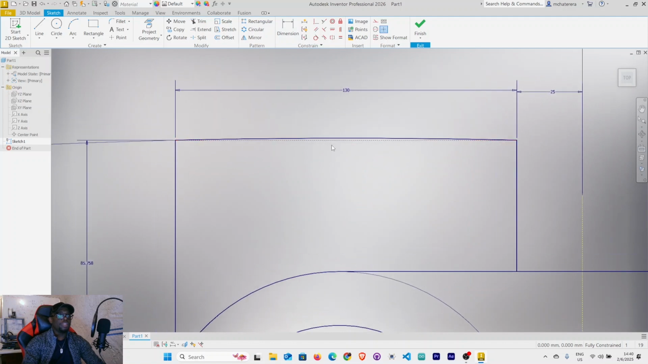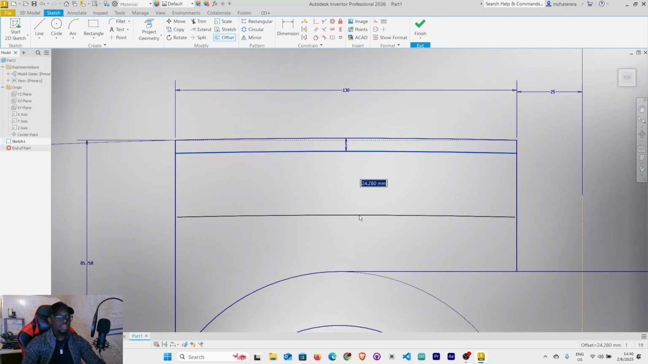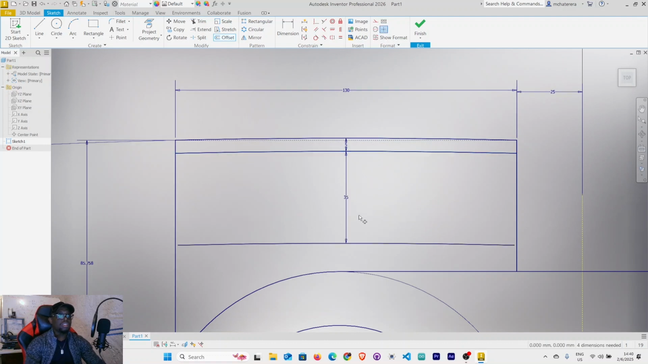I'm going to offset this. So select offset, right click. To select one arc or one line in a shape, you have to make sure that loop select here is unchecked. All right, so here it's not checked. So I'm just going to select this arc here, right click, continue. And the offset distance is 5 millimeters. All right, let me also offset this, right click, continue. The offset distance is now 35 millimeters. Hit enter. Right click OK.